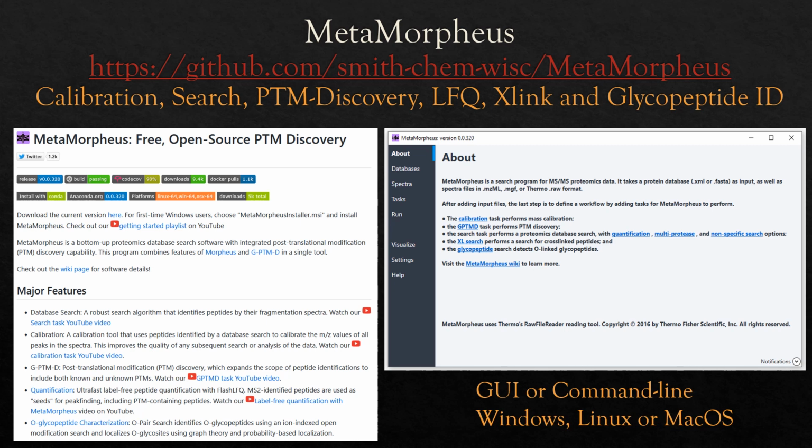So we named this quote unquote new software Metamorpheus so that people would always know that it came from Morpheus at its beginning. You can find all of our code for everything that we do available on GitHub. It's always available at every stage of the development. Currently, the Metamorpheus search software does calibration, search, PTM discovery, label-free quantification, cross-link peptide identification, and glycopeptide ID. It's available as a GUI or command line program, and it works in Windows, Linux, or Mac OS.